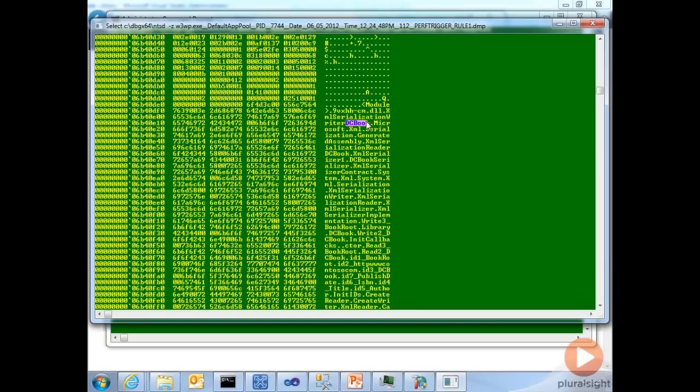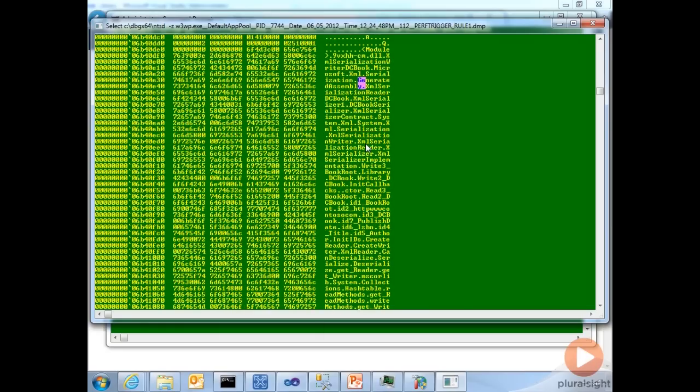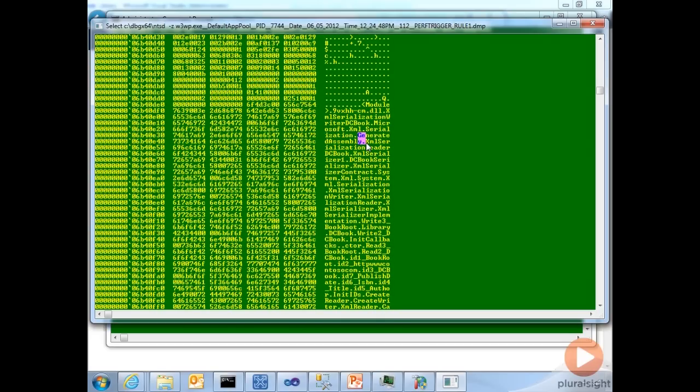As a matter of fact, DC book. So something with a book data structure is possibly being serialized. And it says Microsoft XML serialization, generated assembly. That makes sense. So it's a generated assembly due to serialization. And I can kind of continue looking through this, but at this point, my first inclination is, are we doing anything with the XML serializer class?